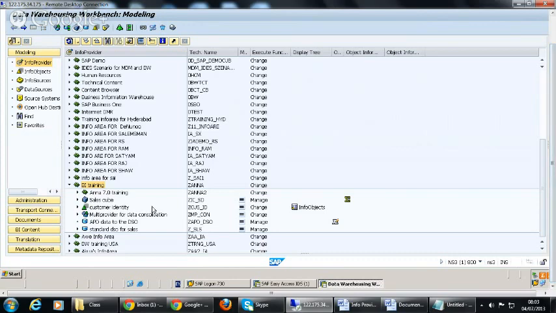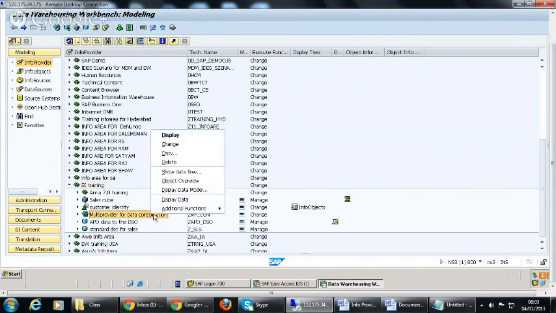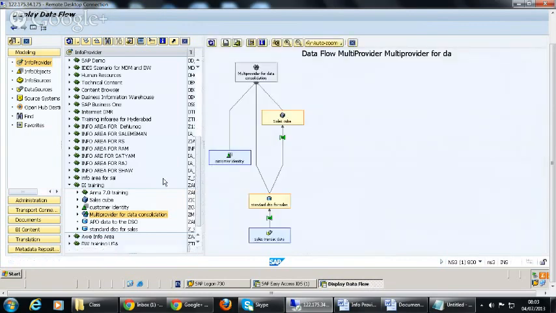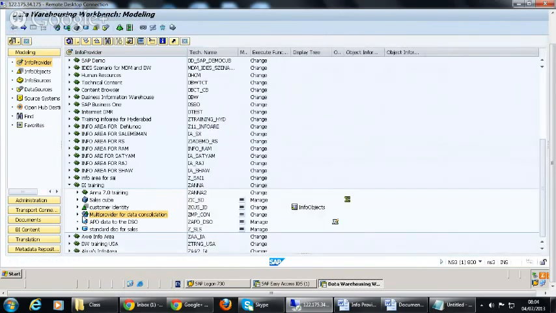You can see here in multi-provider, you can right click on the multi-provider and show data. You can see data is coming from customer ID info object, and standard DSO is there, and the cube is there. So it has three data sources. When you expand the multi-provider, you will see three of them.